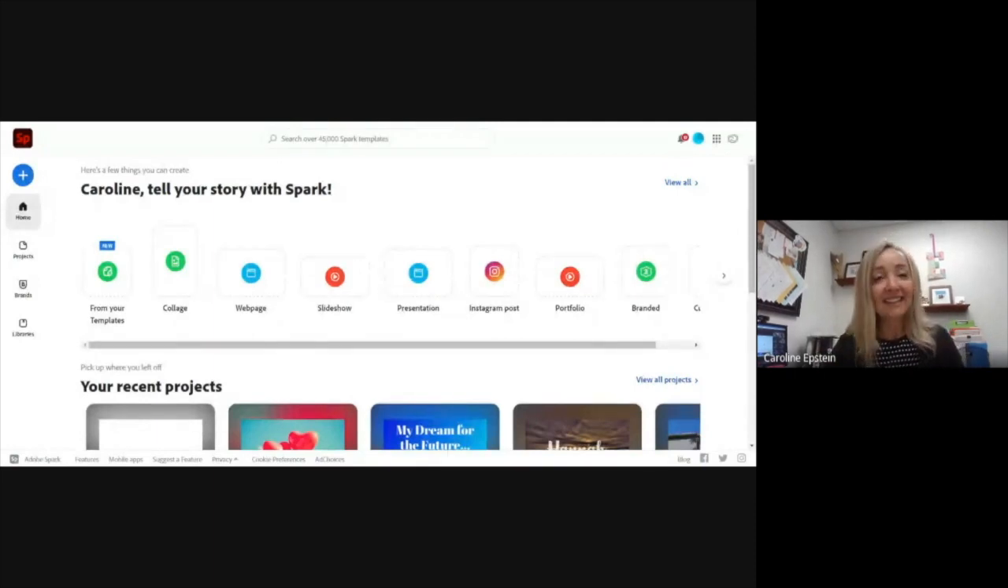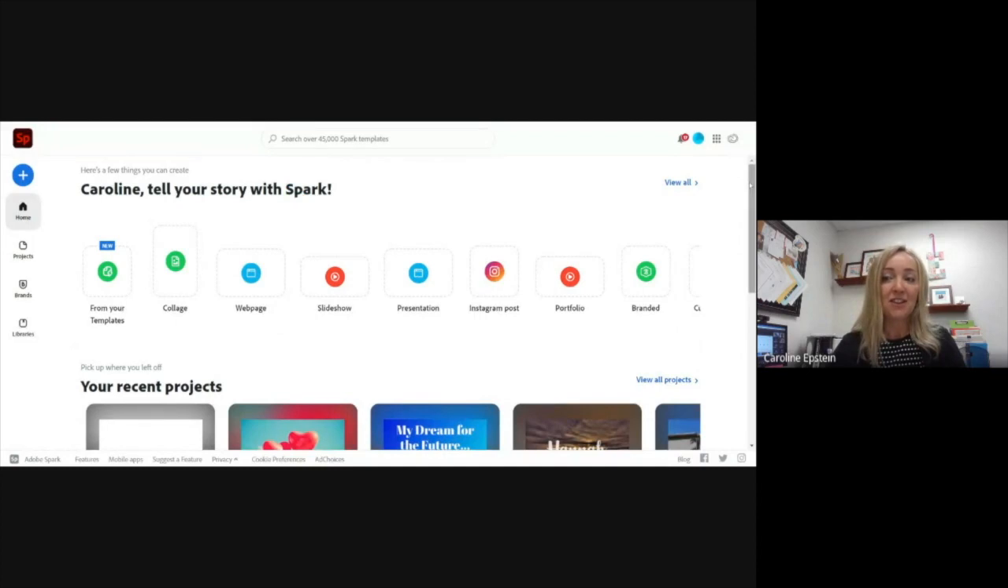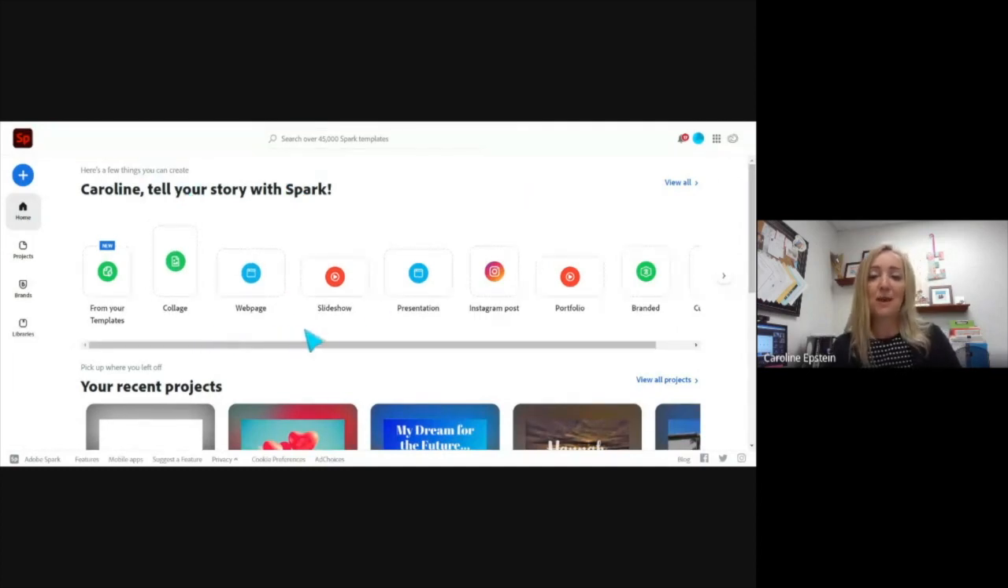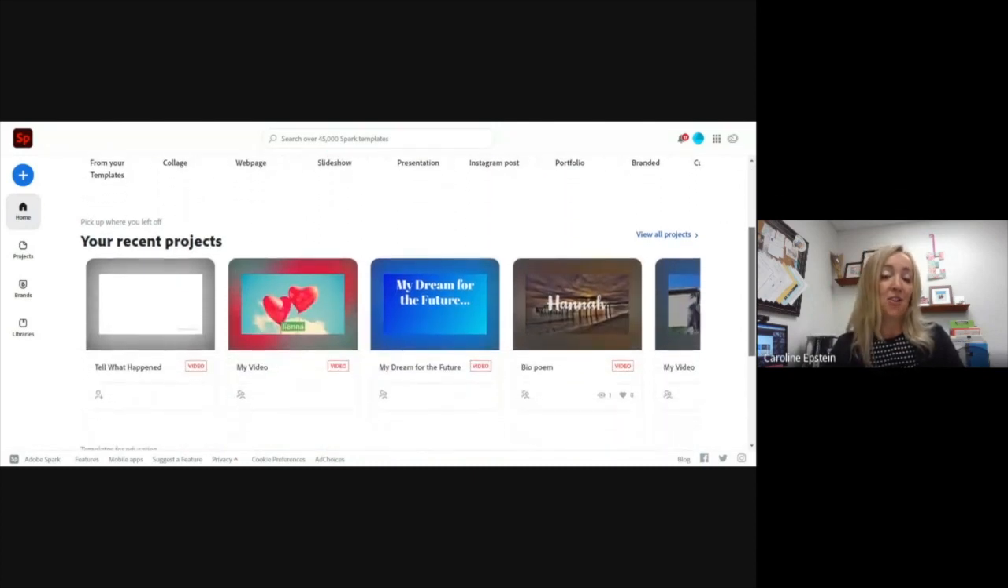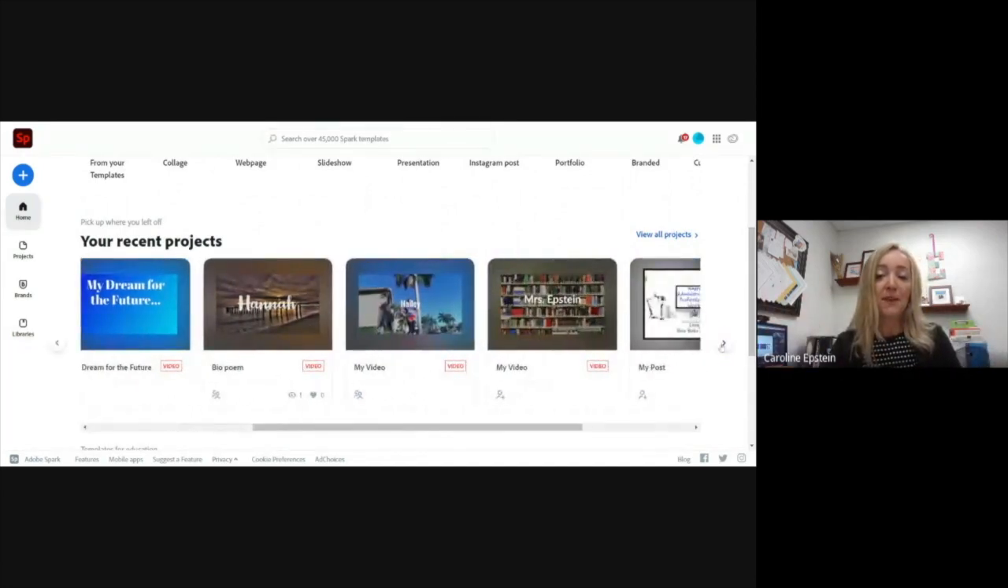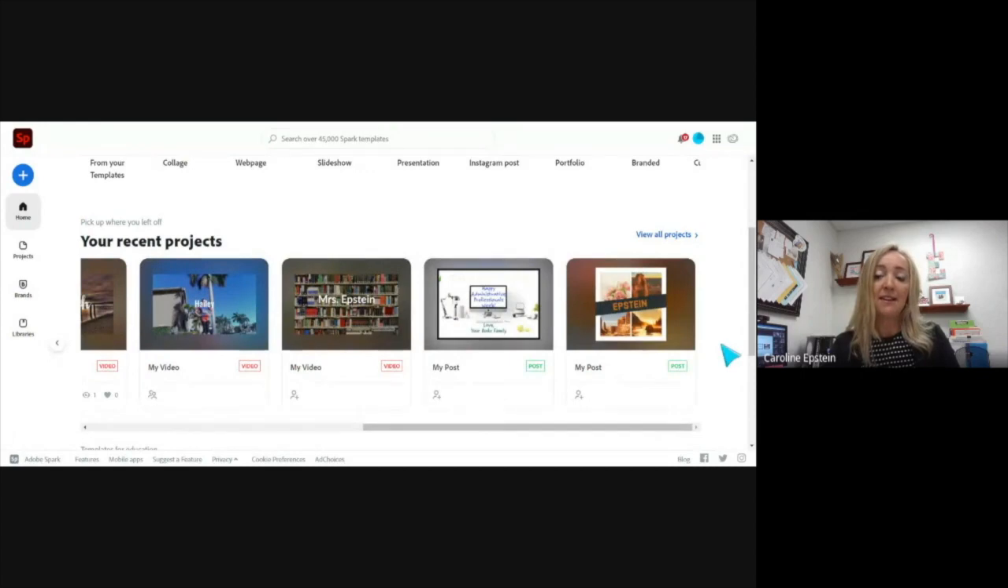Anyways, when you land into Adobe Spark, this is your home page. And on your home page, you have all these different things that you can do: collages, web pages, slideshow, presentations, all these amazing creative options. And right here are all of my projects on your home page. It will be right here, and you can just scroll through. There are videos that I've made, and I've also made different posts for Spirit Week or whatever the school needed. It's super easy to create professional looking graphics here.